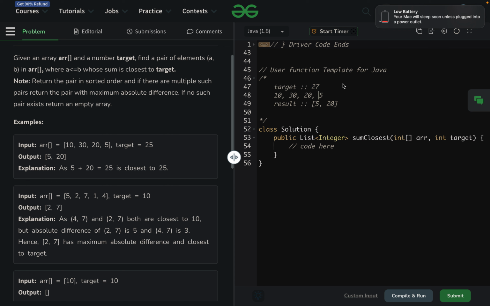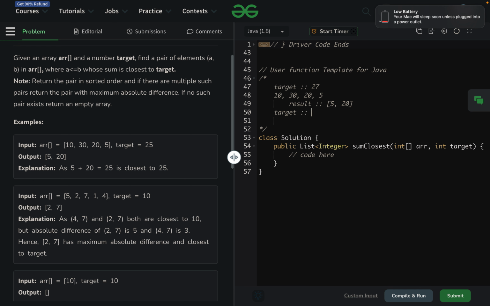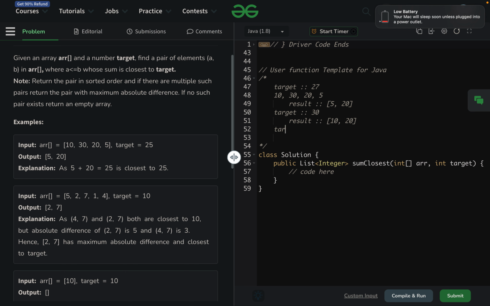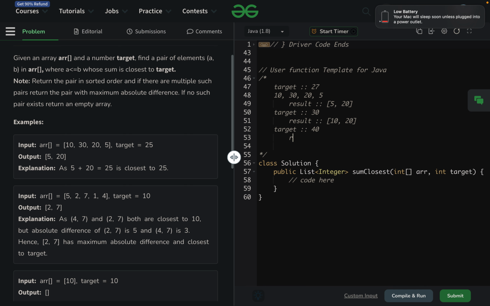If by any chance the target was 30 or 28, let's take 30, in that case the result would be 10 and 20. Again, if the target was, let's say, 40, in that case the result would have been 10 and 30. Even for 41, 10 and 30, 42, 10 and 30, and so on.